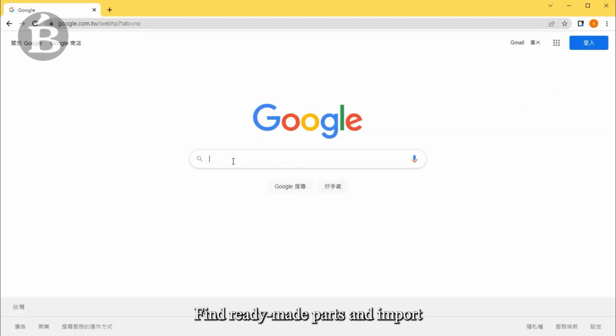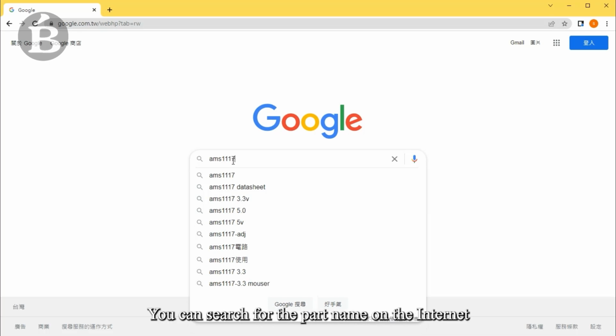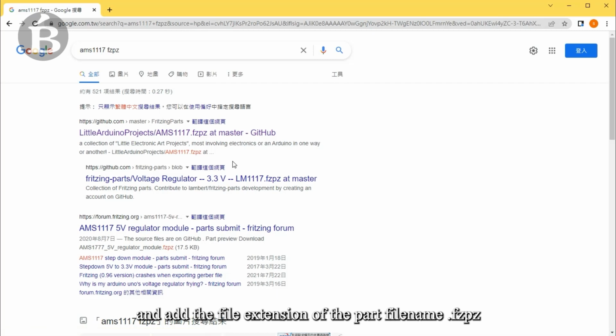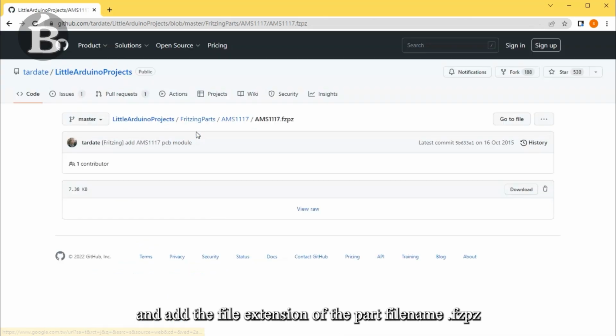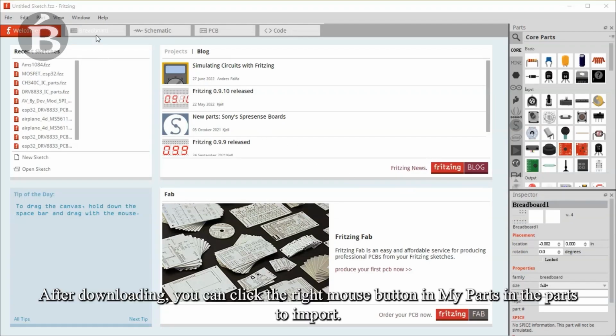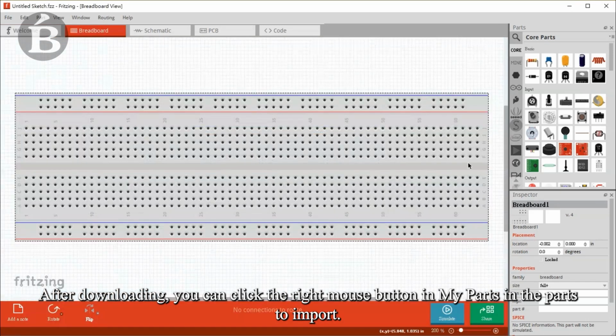Find ready-made parts and import. You can search for the part name on the internet and add the file extension of the part, filename.fcpz. After downloading, you can click the right mouse button in My Parts in the Parts window to import.